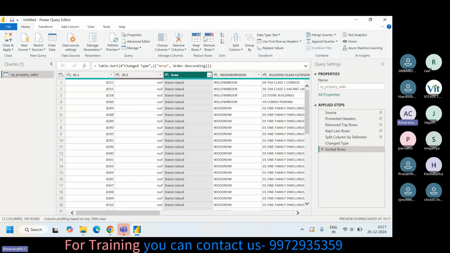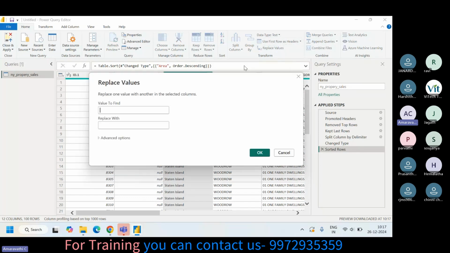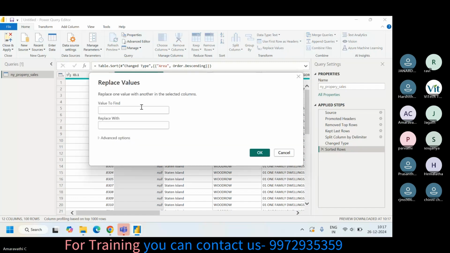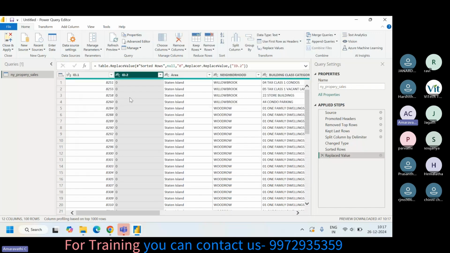And something like use first rows as header, I said, right? And replace values. For example, I will show you this column. Value to find, null, I will replace with zeros, like that. We can change everything in the Transform window.